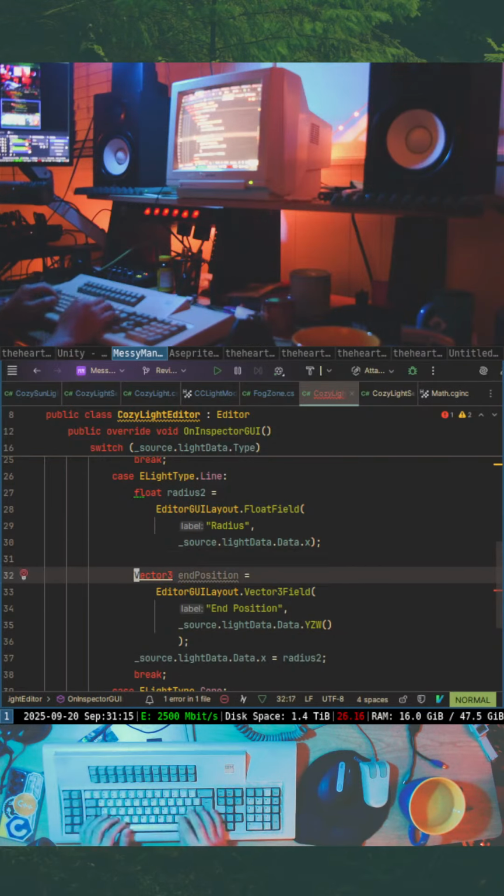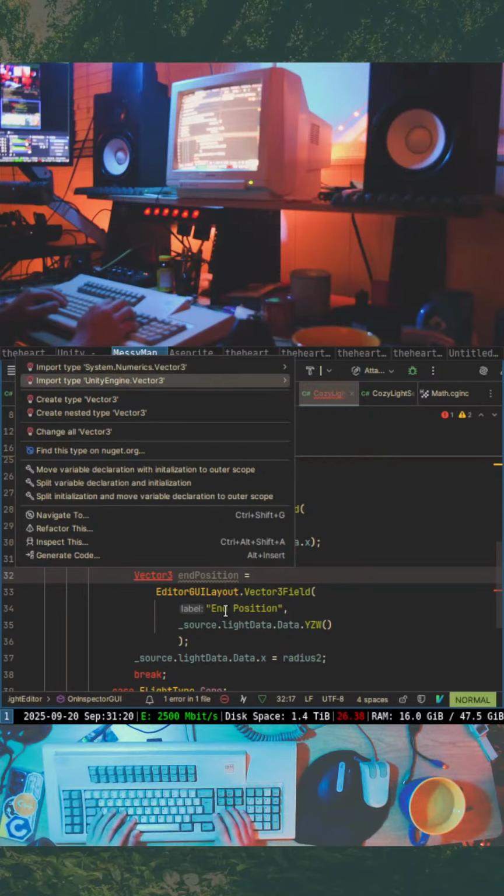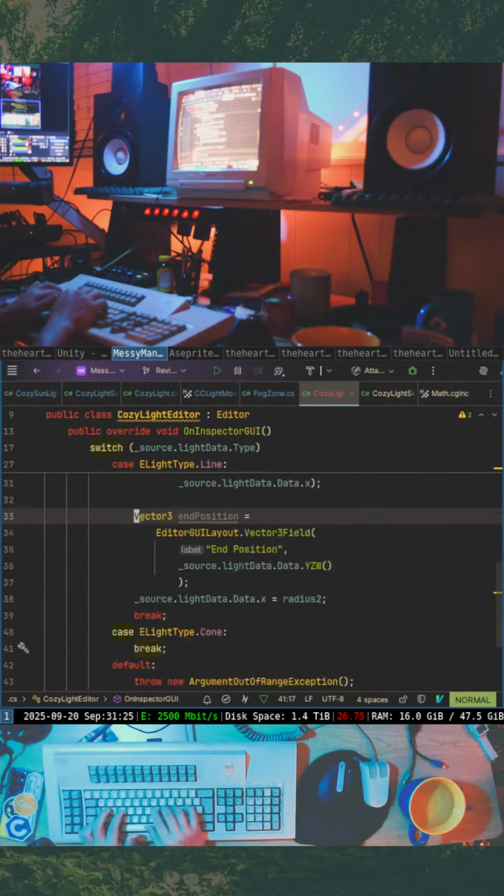Vector 3. Nope, not. I want to open Unity Engine Vector 3. There we go.